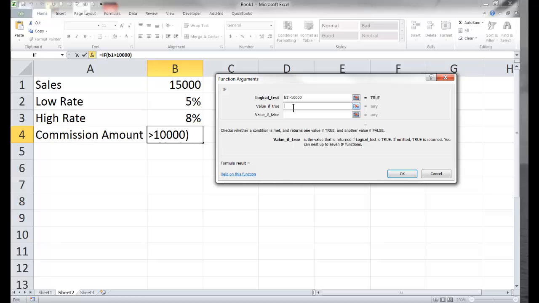So what do I want to appear in the cell if that condition is true? Well, it would be my sales times my high rate, which is in cell B3. Notice I just pointed and clicked for the cells. I could type in the cell reference instead. Either way is just fine.